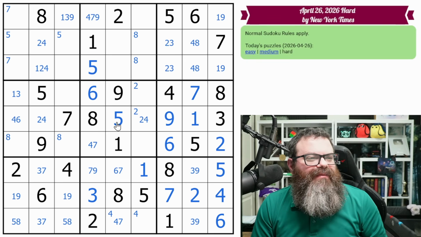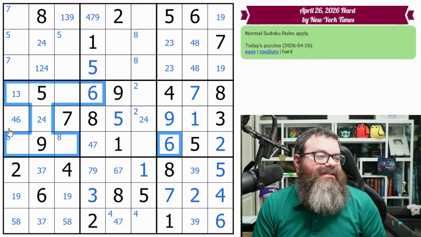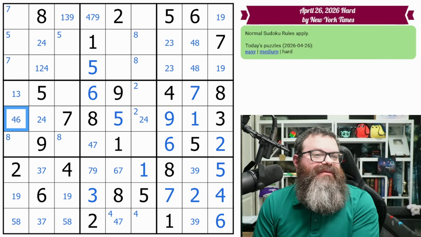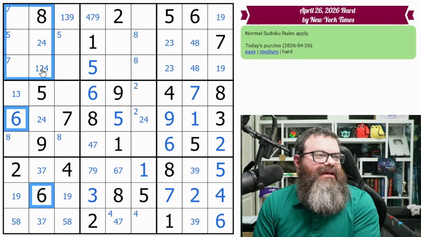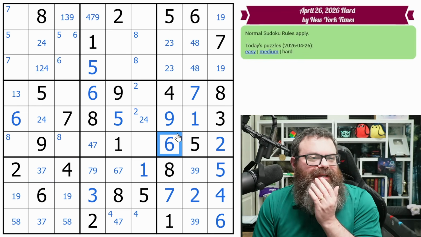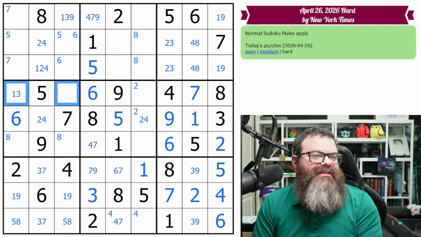Maybe I could follow up by looking at some of these blue digits. Yeah, okay, so these 2 6s look in, but this one's not a 6. And so this is the only place for 6 in the box. These 2 6s look up, putting a 6 in one of these two. 9, 1. So 1's in one of these two in this box.